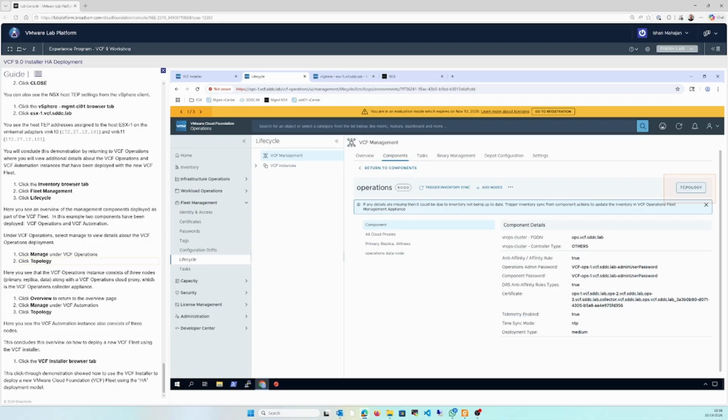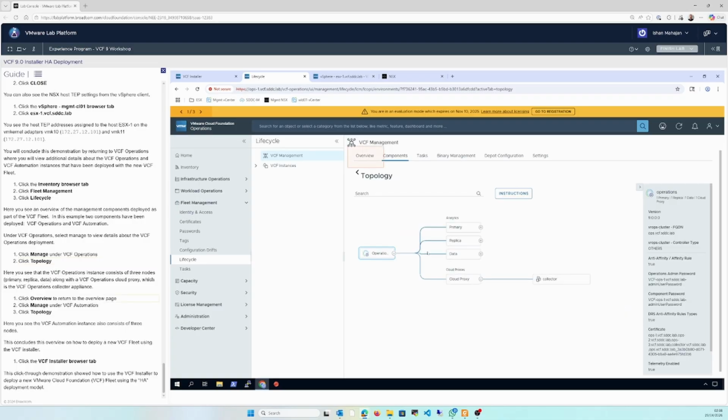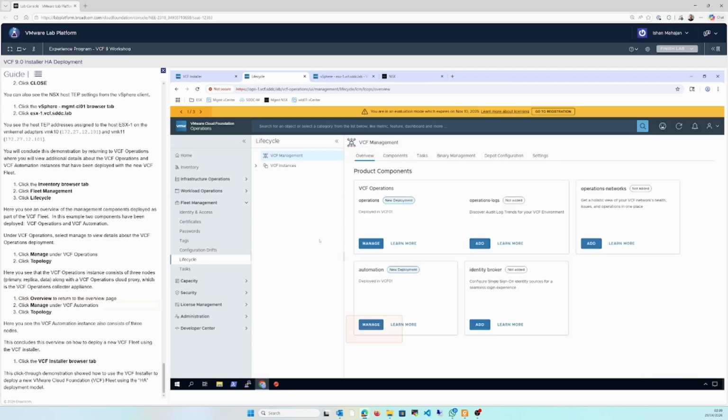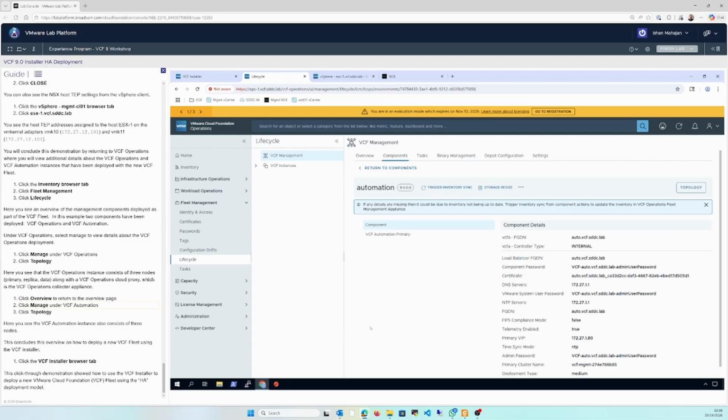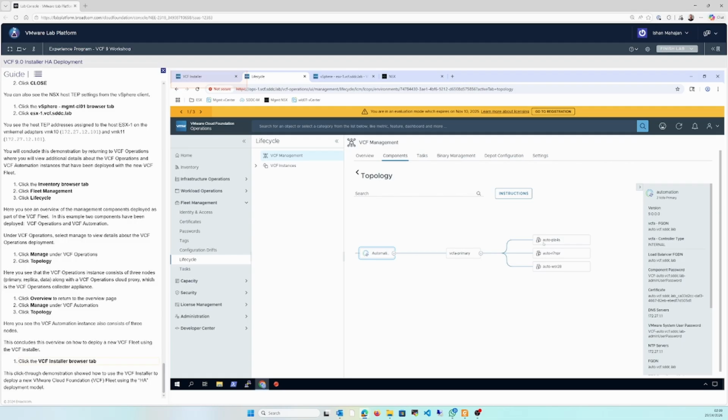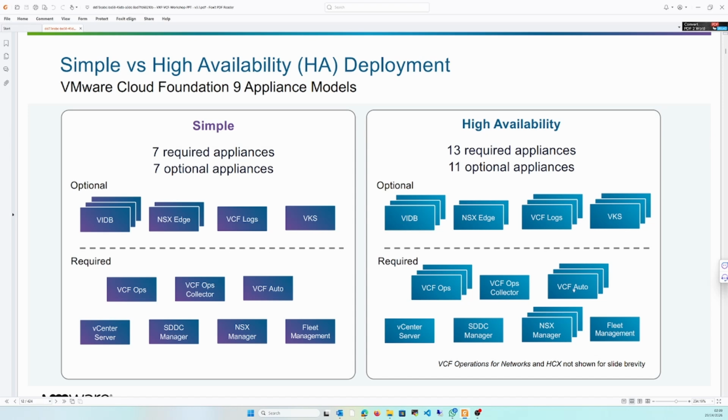Click on topology. So this is the topology of VCF operations. We have primary, replica, data, and cloud proxy, then collector. Click on overview. Then click on, this is for the VCF automation. Click on manage. Check the topology. We have 3 instances for VCF automation as mentioned in here.